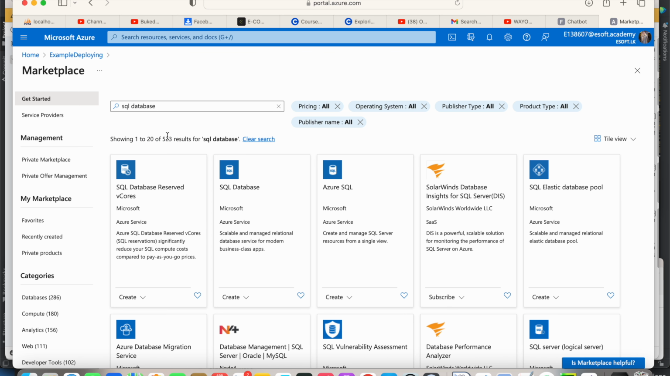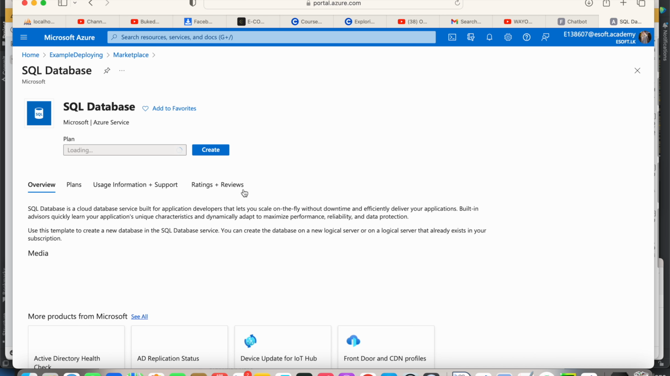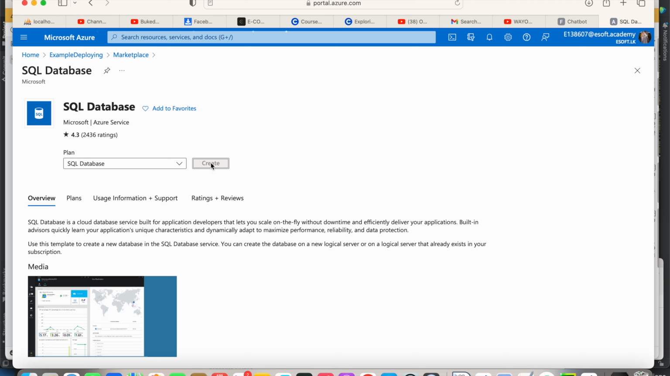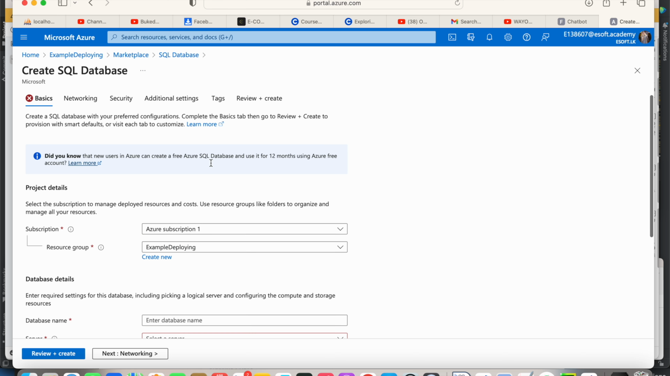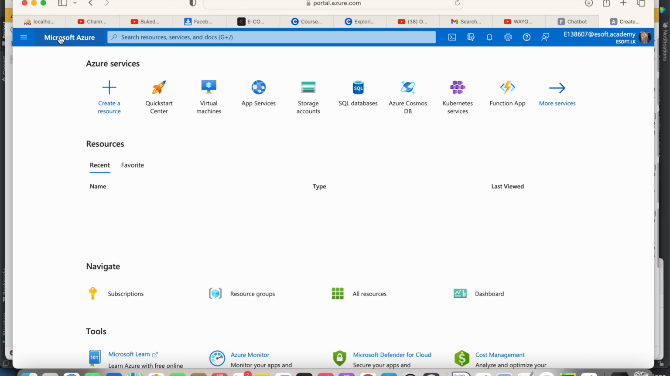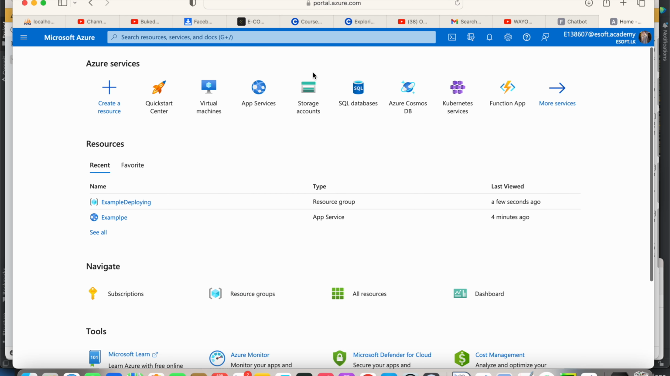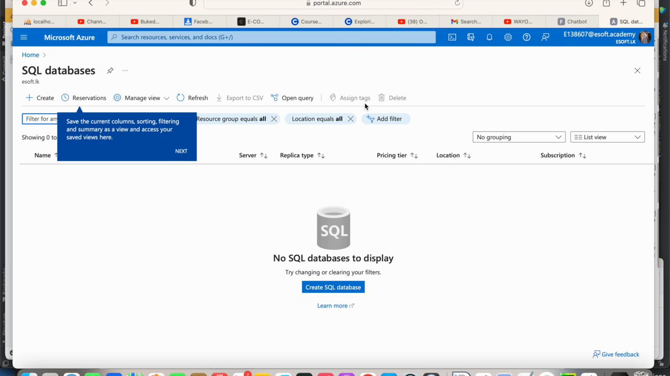You have to search SQL database. Select this SQL database, create it. Okay, now I am going to see if there are any other option to create our SQL database. Yeah, in the top it suggests me to use these services. I can directly click this SQL databases. So then create SQL database here.